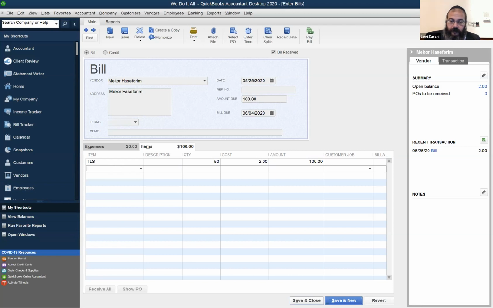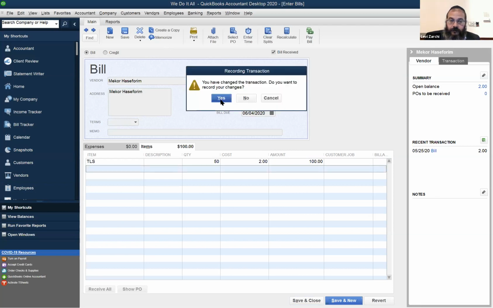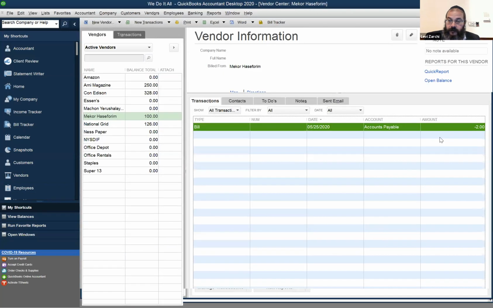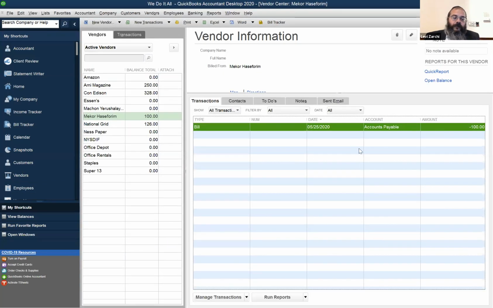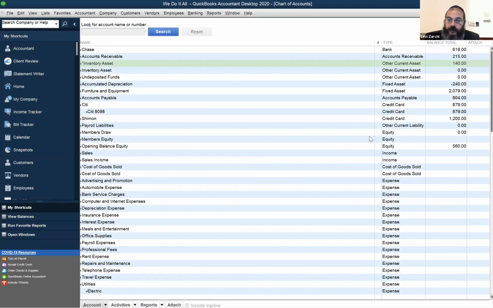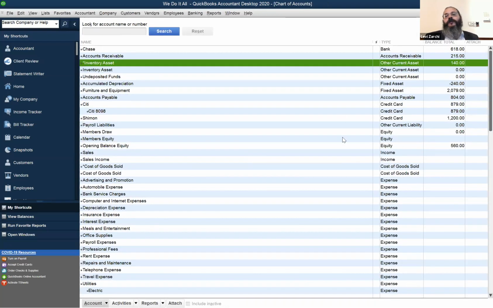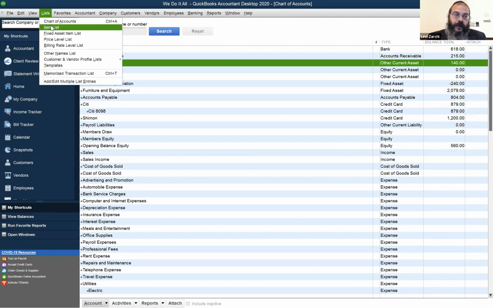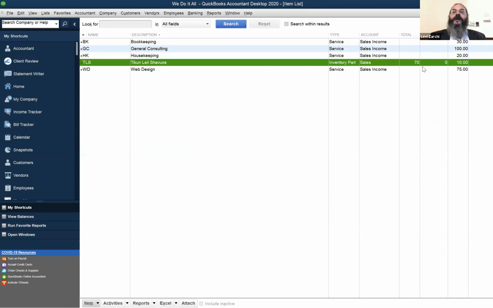Okay, now let me save and close. And now the invoice is Taka. Not $2, it's $100. Now it's $100. I can go back, Control A, chart of accounts. My inventory is worth 140, correct, because I added $100 of inventory and I had 40 before. Now let me go to my item list. The list items, we have 70 in stock. This is beautiful. You see how QuickBooks keeps track of our purchases.